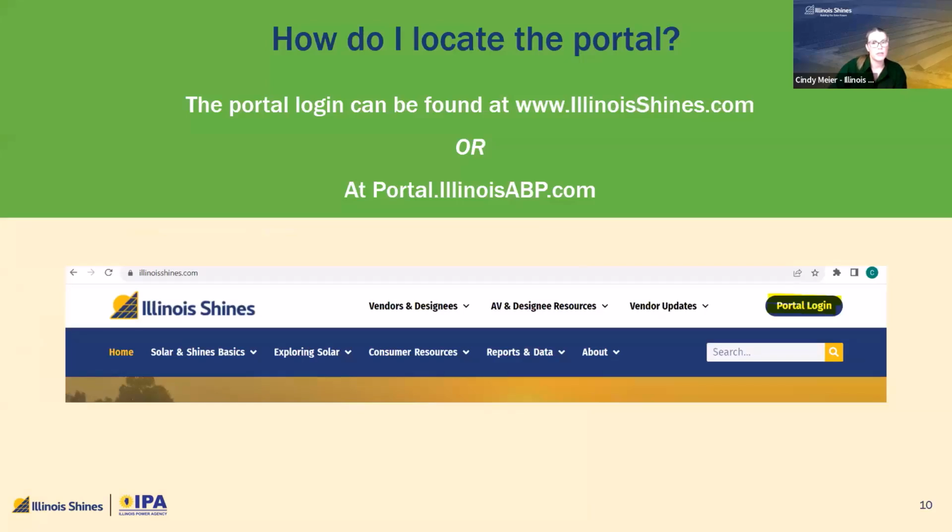Okay, the portal can be found at illinoisshines.com, or the direct link is also provided. A screenshot on the slide shows where on the illinoisshines.com you can find that. It's the portal login button in the upper right-hand corner of the screen.